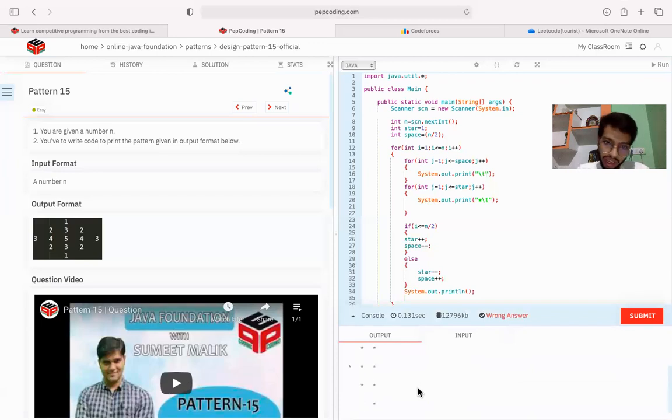So again there is some issue. Space is from here, and after that star plus plus and space. I've done with the space, and my star value is 1 and space is n by 2. That is fine. And in the next part, if i is less than equals to n by 2, I'm decreasing the space value, I'm increasing the star value. That is also fine.